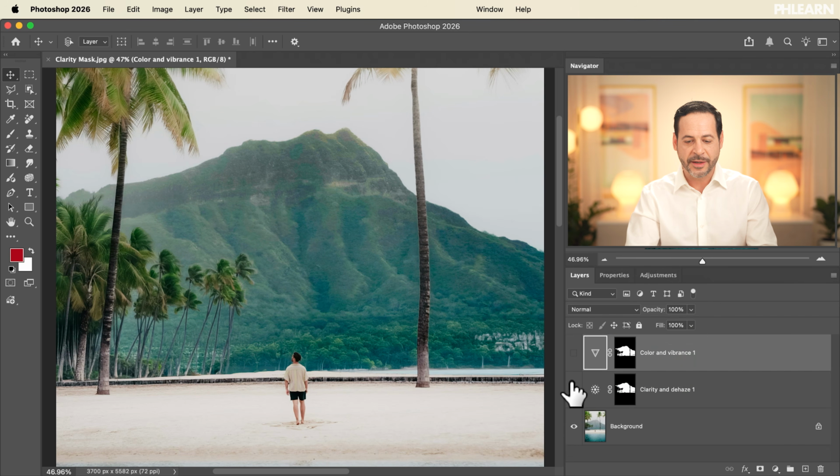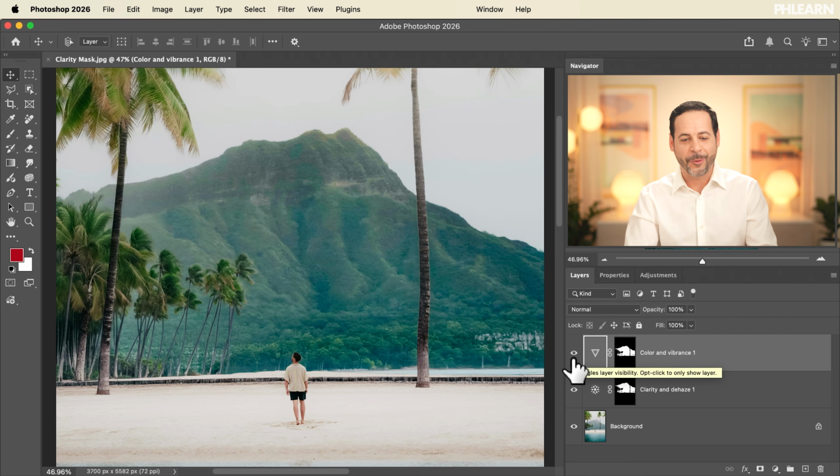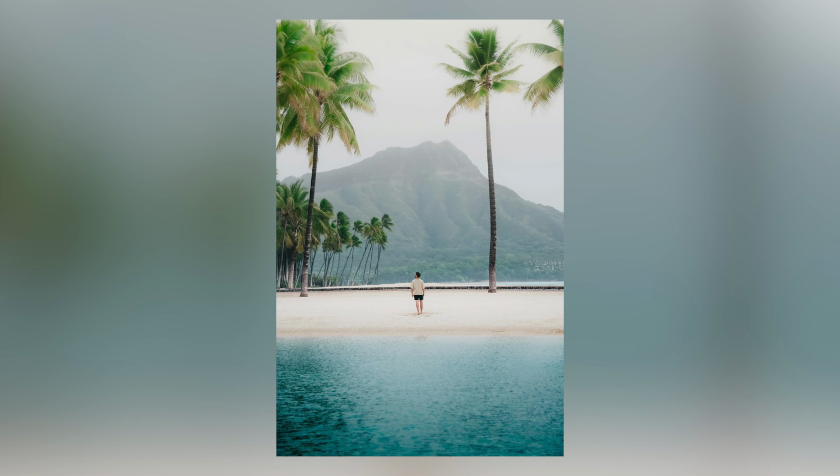Let's go ahead and turn these layers off and back on to see our incredible before and after. As you can see, this effect is absolutely amazing. And the key is first make your selection and then use your Clarity and Dehaze adjustment layers. And if you need to, Color and Vibrance as well. And then hold Alt or Option to copy and paste that layer mask from one adjustment layer to another.